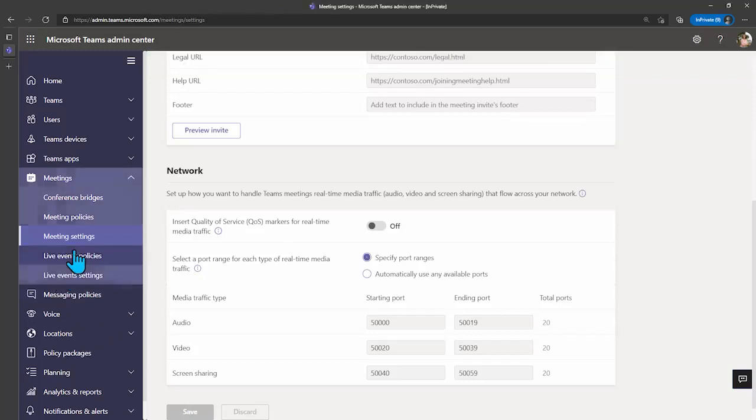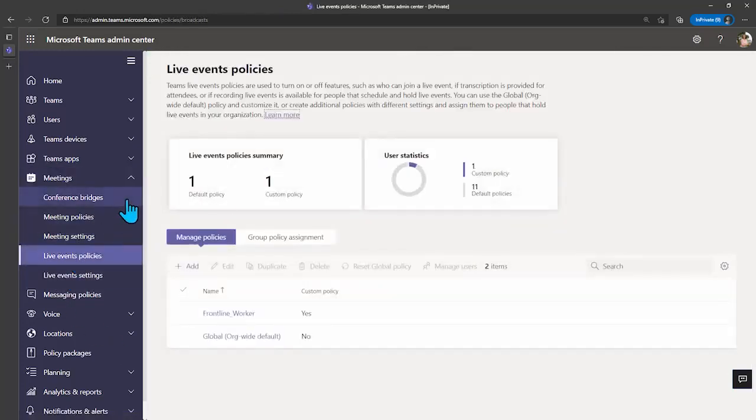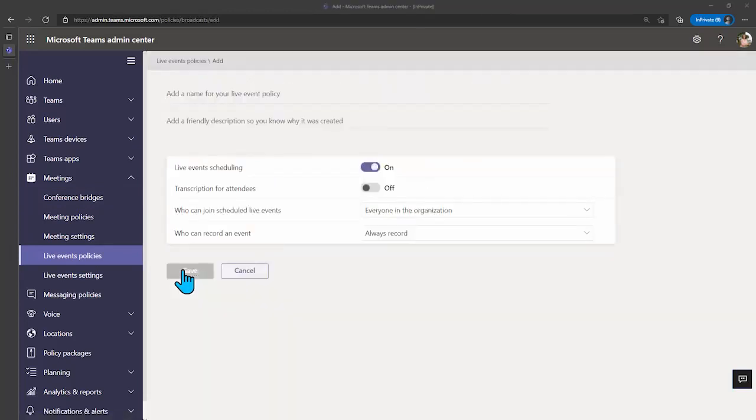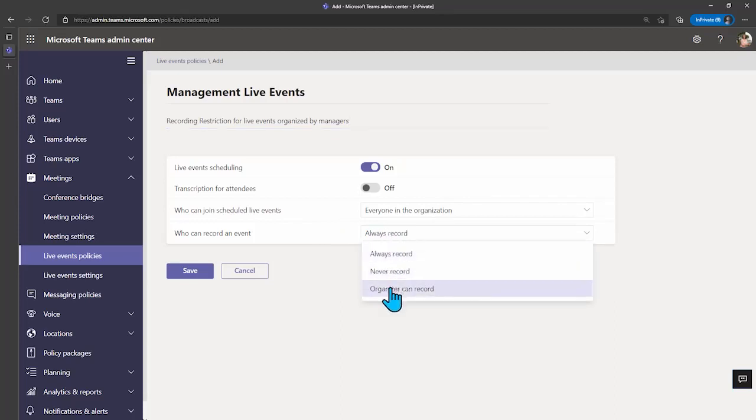Next up, we'll create a new live event policy and restrict recording capabilities. So we'll go under Meetings and the Live Events Policies. We'll choose Add. We'll call this policy Management Live Events. We're going to have a recording restriction for live events organized by managers. We'll change the Who Can Record option to Organizer Can Record and hit Save.